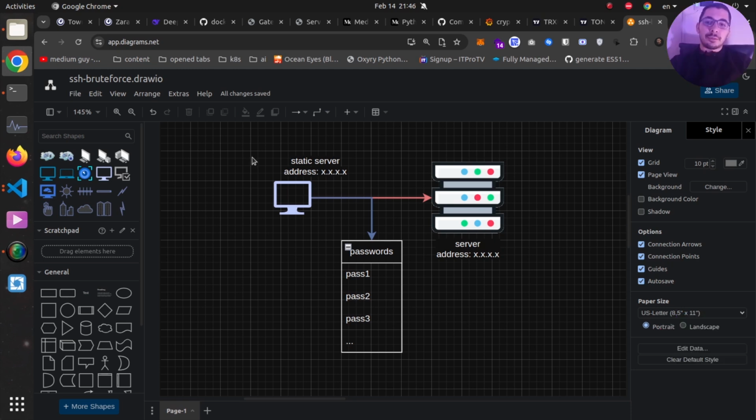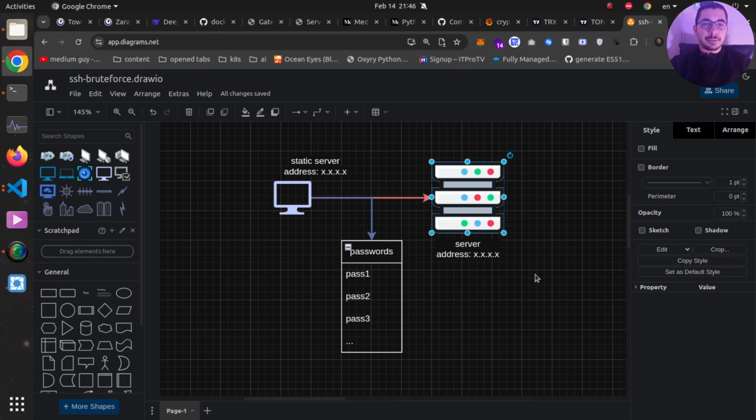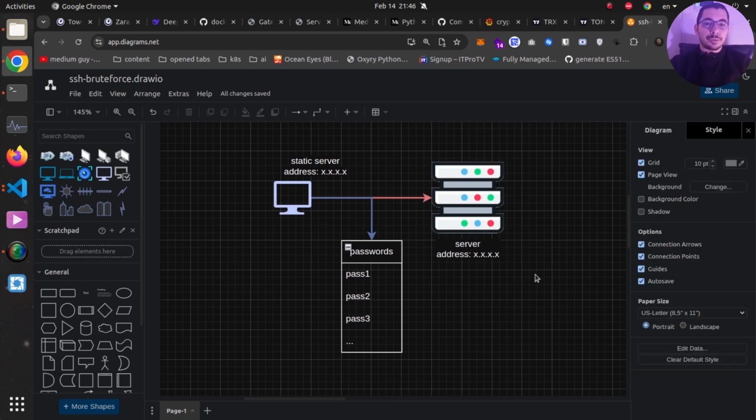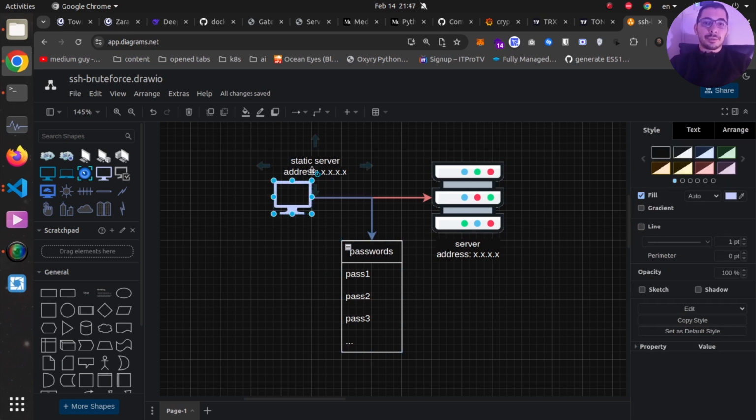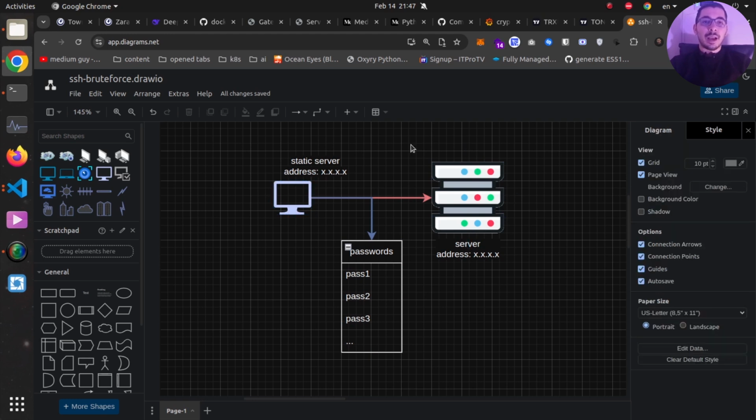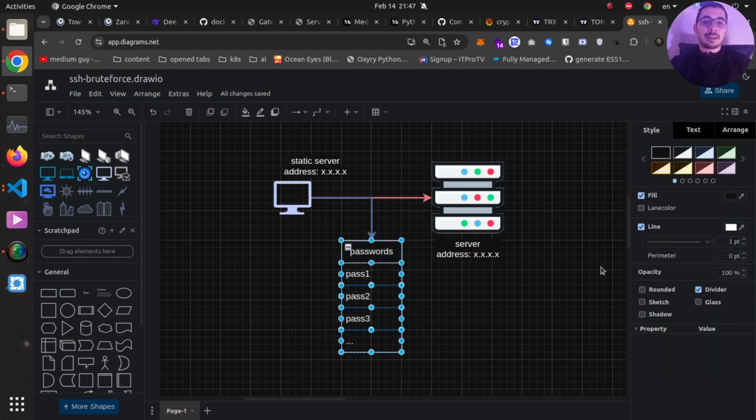So as you can see right over here, SSH brute forcing can happen in two different ways. In the first method, you actually know the address of the server that you want to brute force, and in this case you will have a password list, and your script or bot or whatever will try to use that password list in order to guess the correct password for the destination server. So in this case we have only one destination server with multiple passwords.